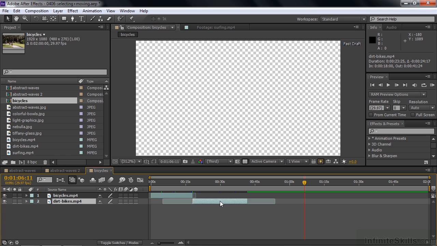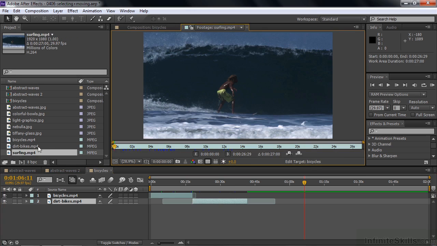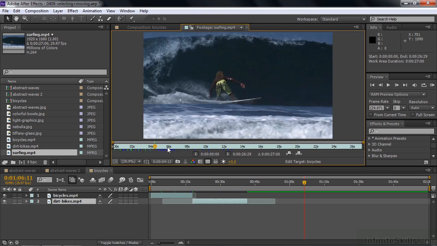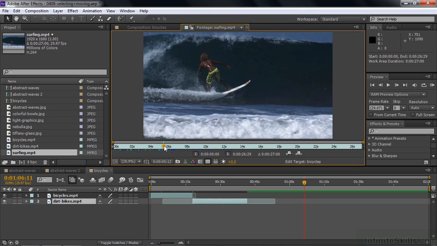Now I want to pre-trim a clip before I add it to the timeline, and you do that in the footage panel. I'm going to double-click on surfing, which will open that up in the footage panel. There it is. And now I want to trim surfing before I add it to this comp. So let me just move in here a little ways and take a look at that. I think right before he starts heading up the wave is where I'm going to have that in point. This is the in point and the out point.